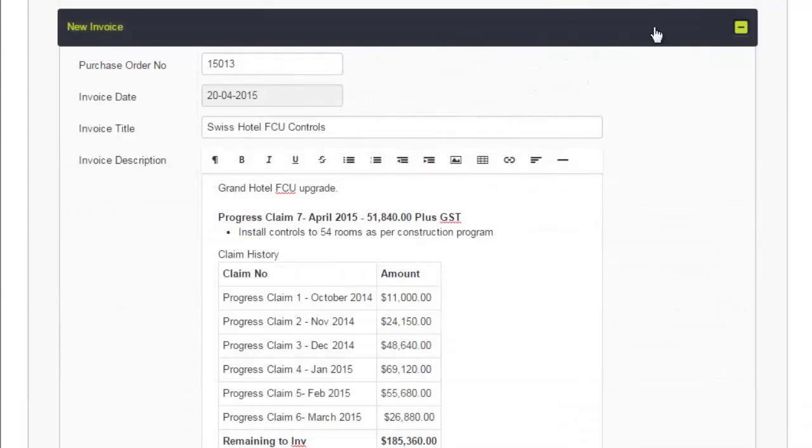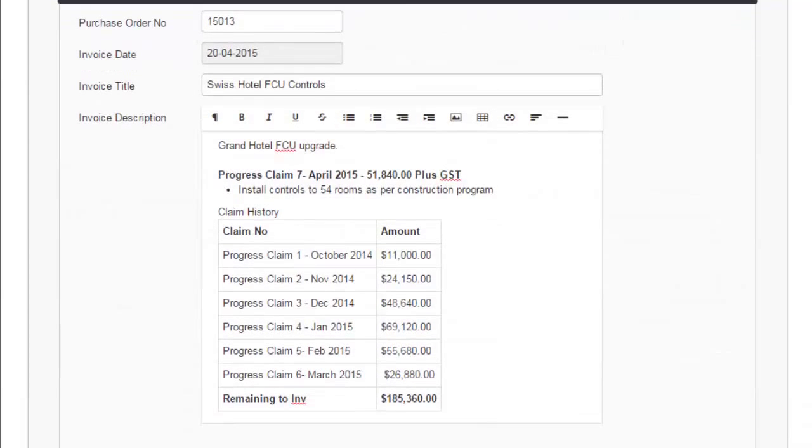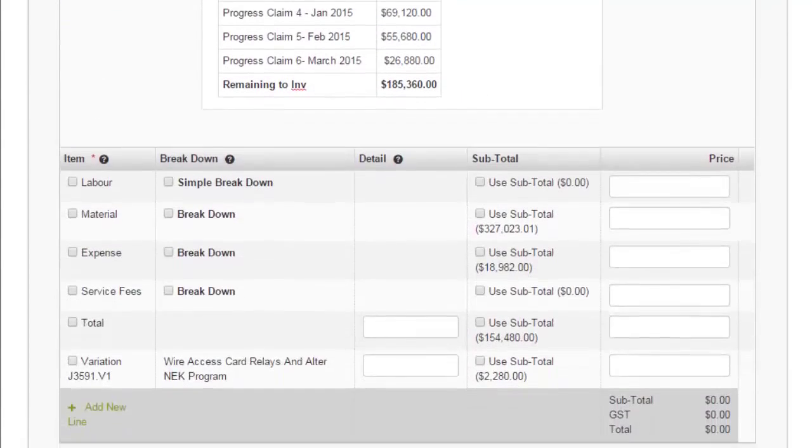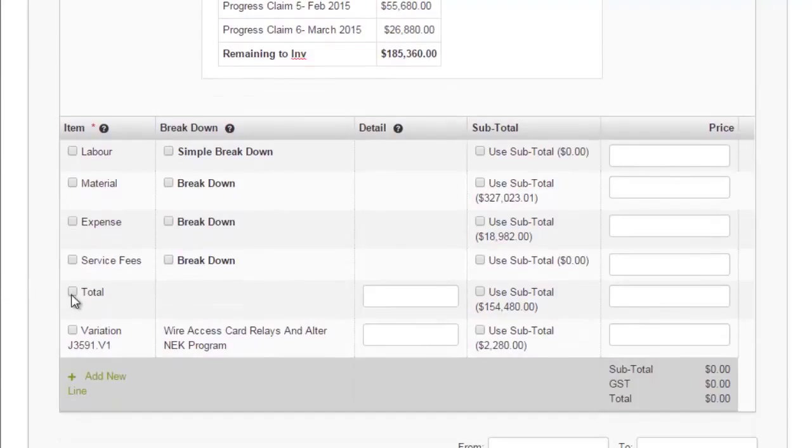The next common invoice type is a progress claim or quoted works invoice. To create a progress claim or quoted works invoice, select the total tick box. Add some line item detail if you want, followed by the amount you want to invoice. You will notice that the only non-invoiced component of the job remains in the subtotal column.